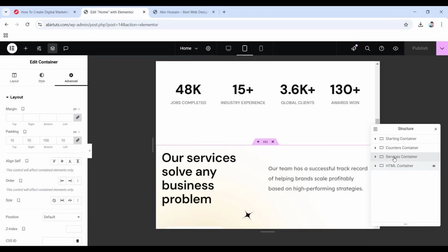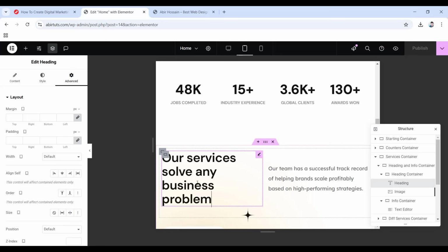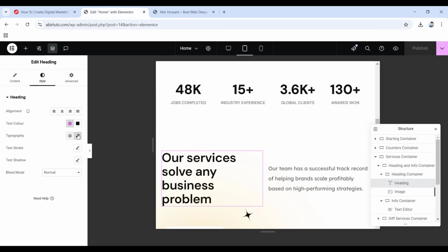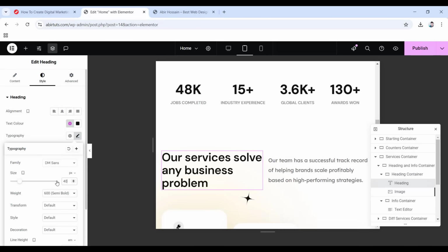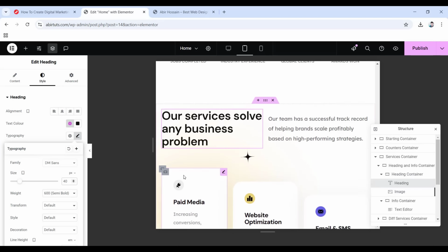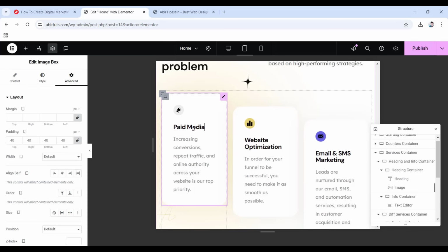First up, go inside of services container. Here we actually need to do responsive settings for this heading. So you could also just click on this. Once you have selected this heading widget, go to the Style tab, then go inside of typography and set its size to 40 pixels. There you go.